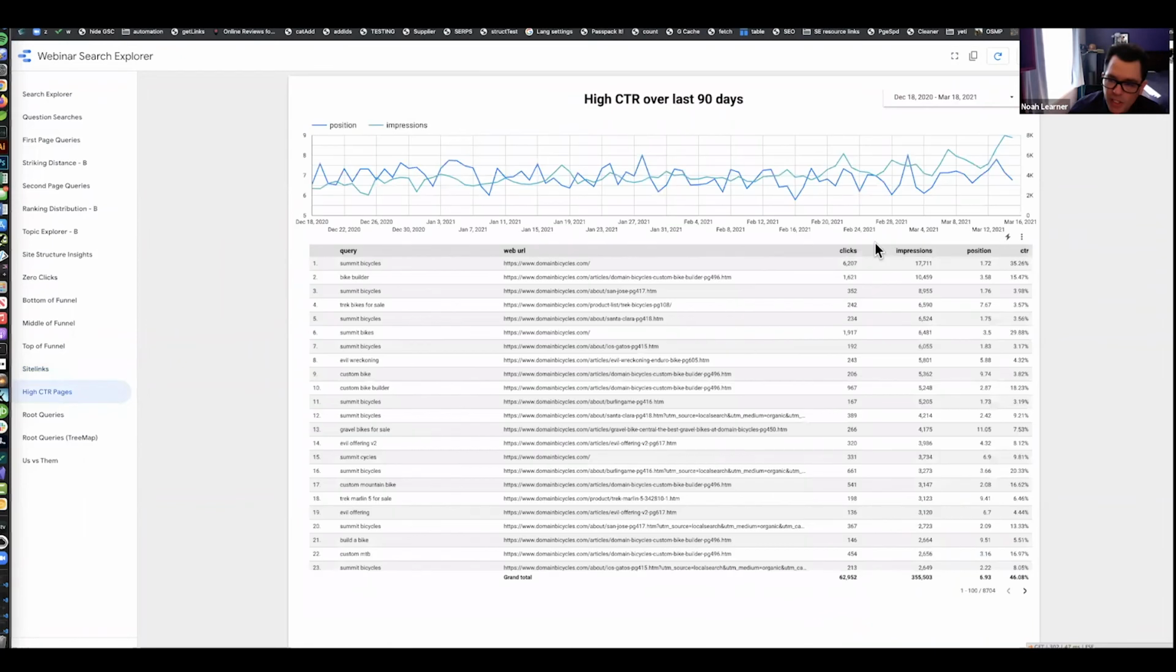High CTR pages, Blake, you had talked about this being valuable. Potentially. Yeah, well, if we could exclude brand searches, it would definitely be more valuable. Yes. Because then we could start to look at, okay, here are the pages that we're getting super high click-through rates on, whether it's top, middle, bottom of the funnel.